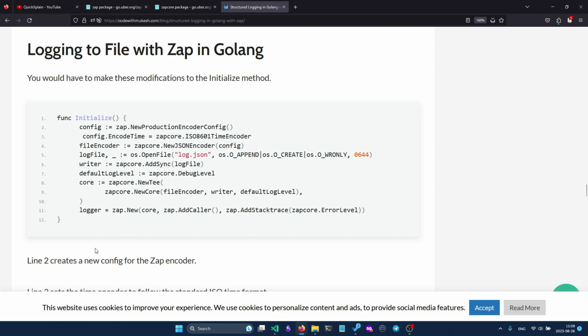I also found an example of how you can customize your Zap Logger even more. For that, you can use the zapcore package. In this example, you first create a new config for the Zap encoder. Then you set the time to be in standard ISO format. Then you specify a new JSON encoder with configs. Then we open the log.json file where our logs will be stored, so we will not print to standard output, but instead to the log.json file. Then we create a new writer that will be used by Zap to write messages with our logs to this file. We specify the default logging level, and it will be debug level. Then we're creating a new core, and using zap.New we specify our own logger with all these configurations. Also, we're adding some options here.